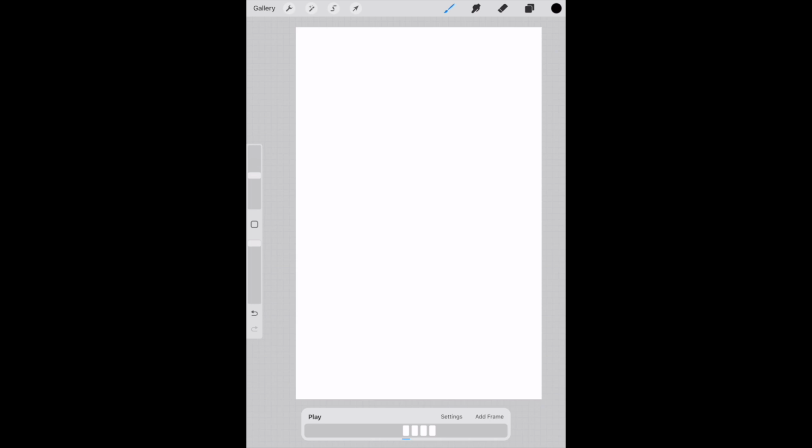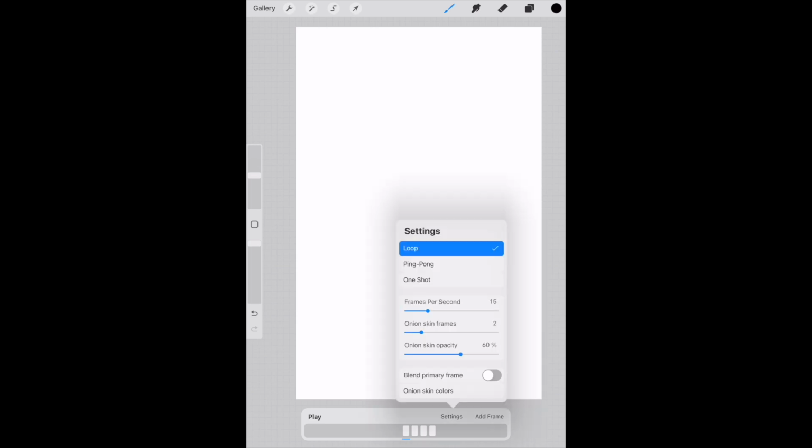Now I want to talk a little bit about our settings tab. First in our settings, we have our play settings. Loop will play your animation in a loop from start to finish over and over again. Ping pong plays your animation in a loop as well, except it will start, go to the end, and bounce back from end to start. So it'll go start, end, end, start, back and forth. And one shot will just play your animation once and won't loop it when you click play.